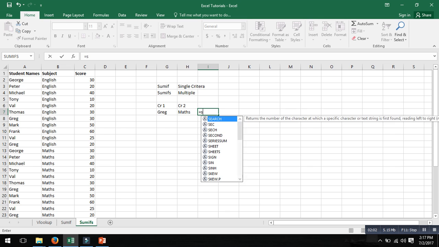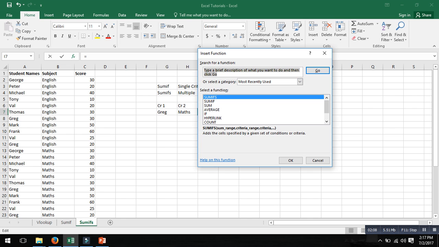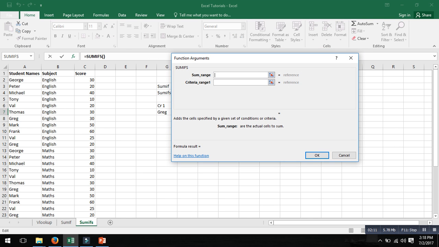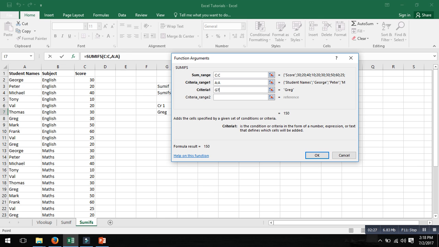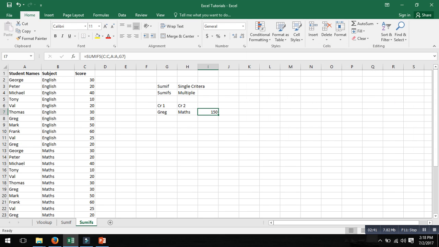Let's first have a look at how this goes from functions. SUMIFS, sum range. Sum range is again where you want to pull the sum from, this range. Criteria range: what is your criteria? The name of the student. So what's your criteria range? Here. Then it is asking for criteria. It's Greg. With this, you have already defined one of your criteria. You can end it here as well, and then it will work like a regular SUMIF. So it gives 150.